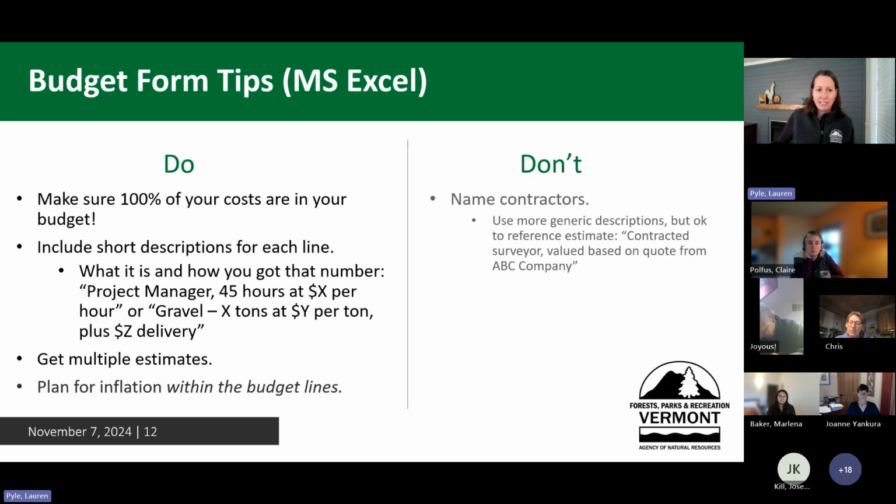Some don'ts to get into, similar to the work plan, is don't name contractors in your budget. In general, don't just say, oh, the labor is XYZ company. Don't put that in. Instead, say it's contracted labor. You can reference quotes, like if you have estimates from multiple companies, you say, oh, this is the contracted surveyor based on the estimate from such and such company. You can use that piece, but try not to say the line item is the contractor name.